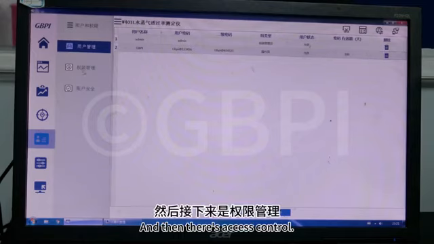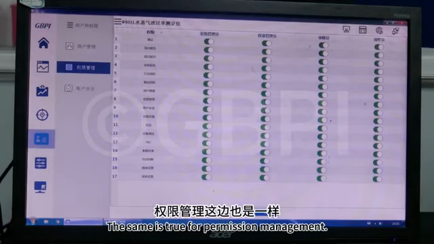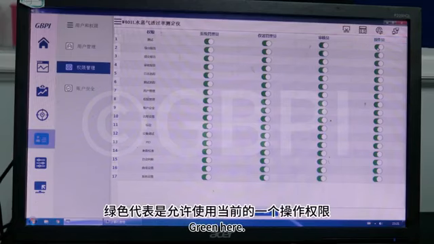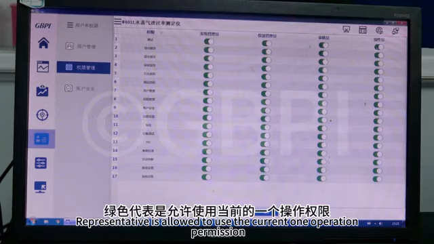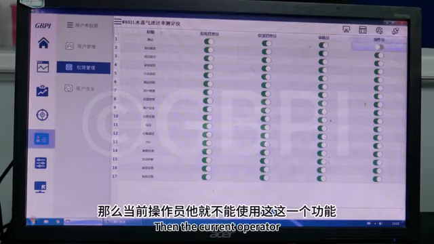And then there's access control. The same is true for permission management. There are 4 levels. Green here represents the operator is allowed to use the current operation permission. If we click on this, it turns gray. Then the current operator can't use this function.